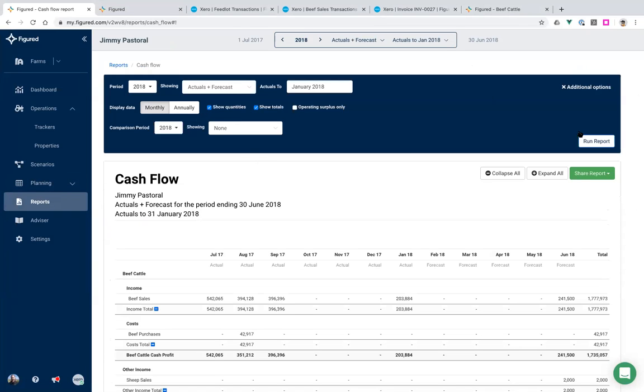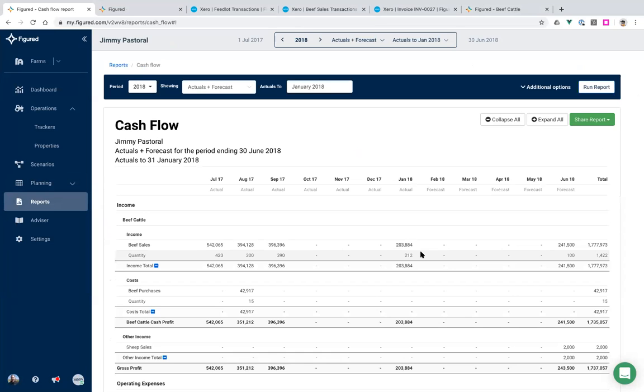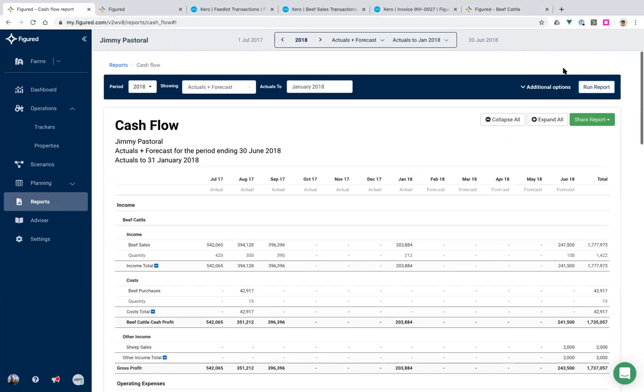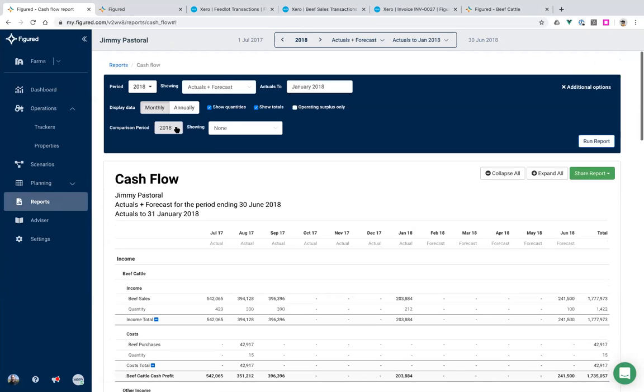So if we're going to run a report off, for example, we can see this sales for 420 head, this sales for 300 head. You can also do some fancy things where I can add a comparison period underneath it. So I can say, show me this year's budget with last year's actuals underneath it, and those kinds of things.